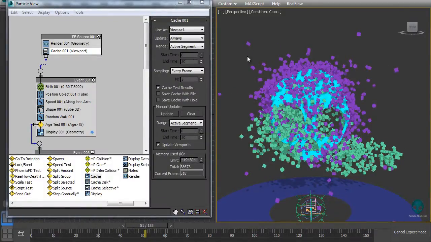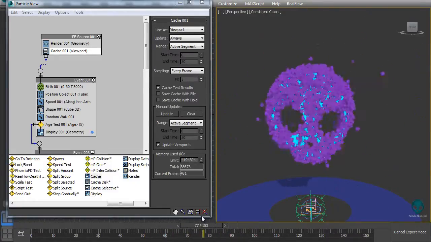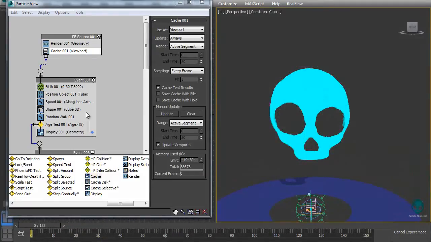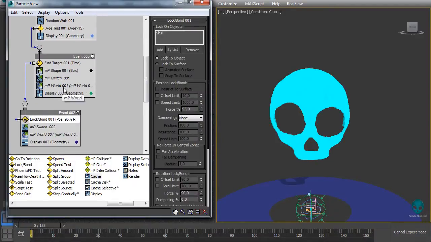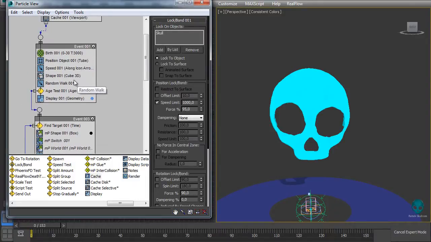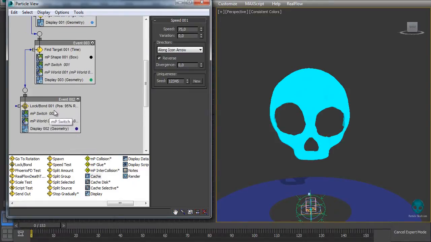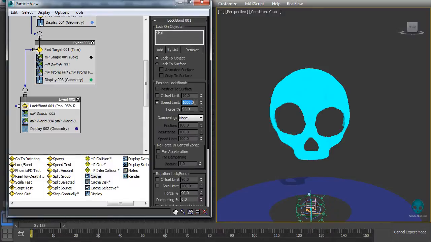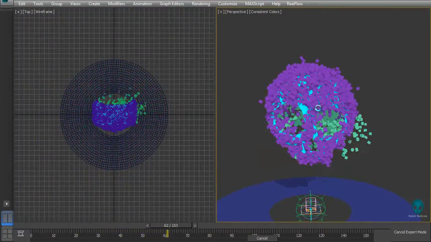We have these crazy particles going like this around here, and we can do two things to fix this. First is decrease the speed here on the lock bond. You can put a speed limit, and since my particles are traveling at around 75 units per second, let's change this to something lower, because I know that it's very low here when it reaches the skull, maybe 50. And let's see how it goes. Yeah, much better.